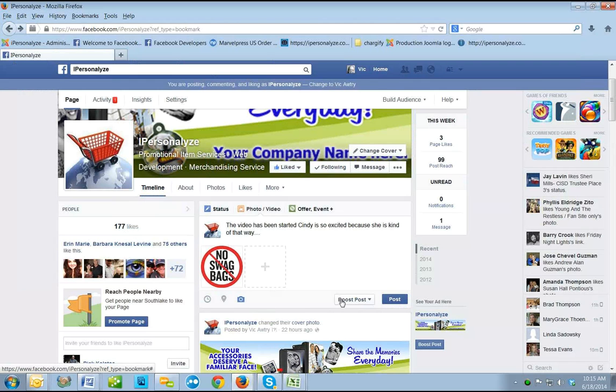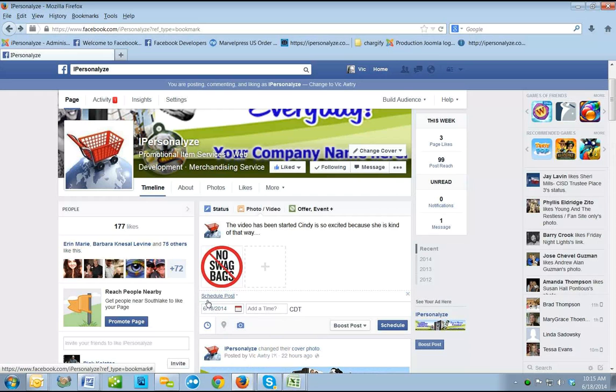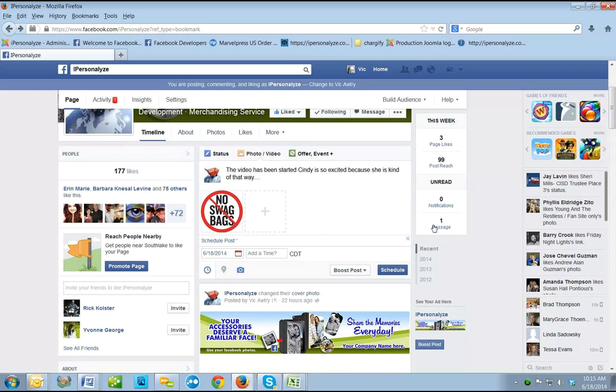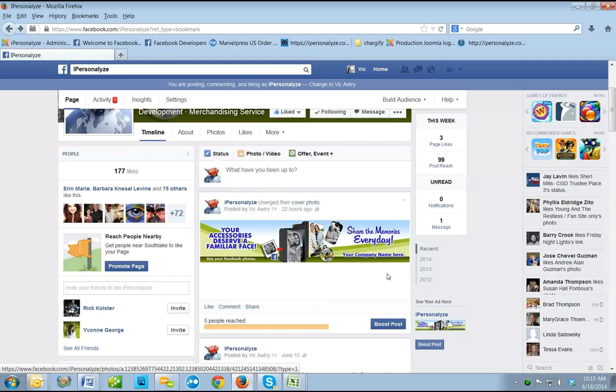So where the clock is on the bottom left-hand corner, when you click on that clock, you can now schedule your post. You can schedule it for tomorrow at 2 p.m. You can schedule it at 7 a.m. You can schedule it at 10 p.m. You can schedule it for any day and any time that you prefer. Ta-da! Once you're ready, you hit the schedule post.